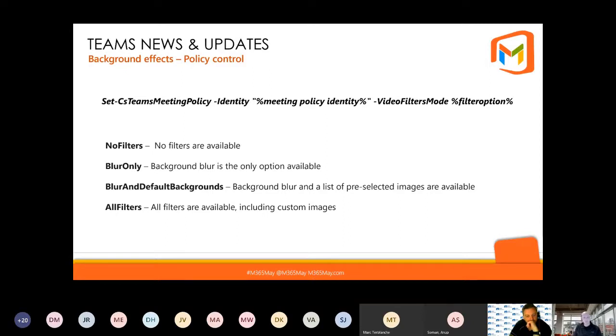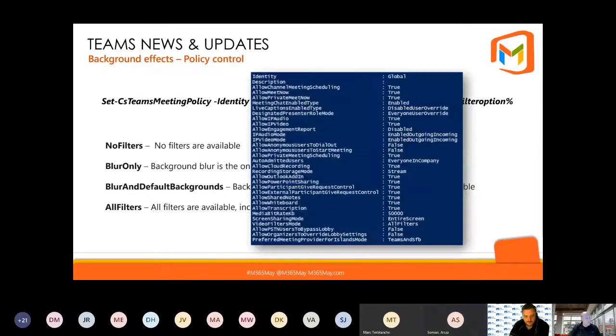So if you've got particular policy requirements, maybe you're a school and you can just imagine what students might get up to if they can have their own custom backgrounds, you have some administrative control of that. Microsoft wasn't really ready to release background effects until we had this kind of control. It's an important feature to have. For anyone that wants to see where that setting is, that's the Teams meeting policy. You'll see it listed near the bottom there.